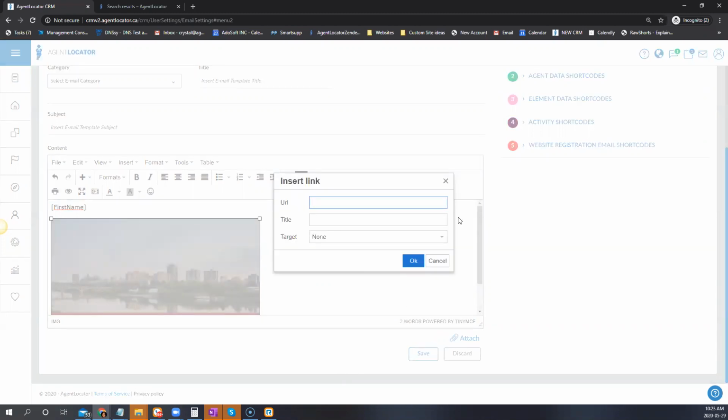Here you can then throw in any URL. So maybe it's something with respect to that listing. Click on the image below to gain full access to the property details. Just as an example, you would put the URL as to where that person's going to go on the internet or wherever once they click on that image.